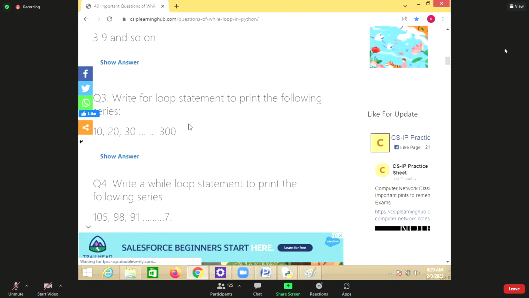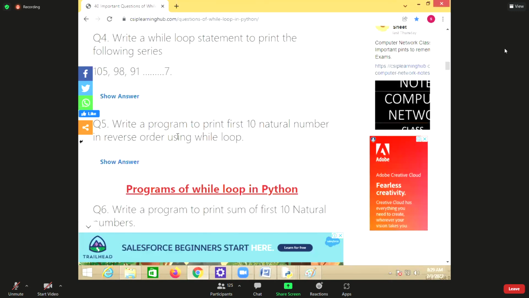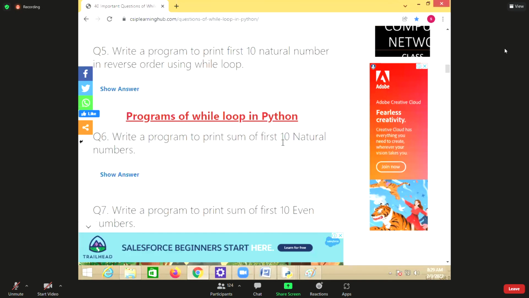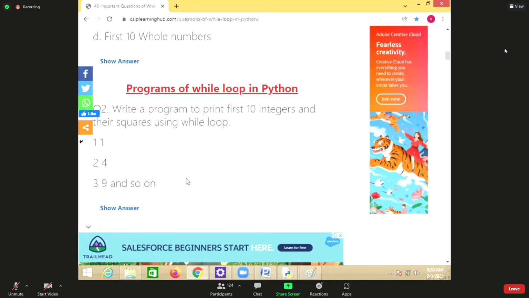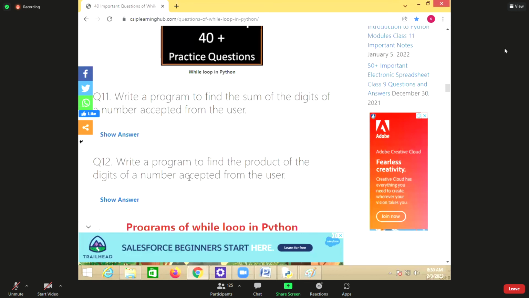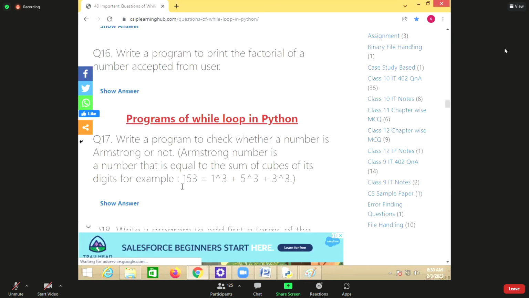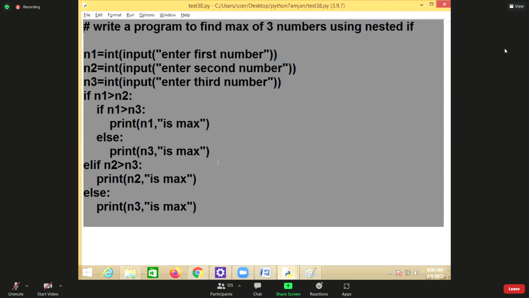Write a while loop statement to print the following series. Write a program to print first 10 natural numbers in reverse order using a while loop. Write a program to print the sum of first natural numbers. But first of all, you should know how to write a while loop. Once you know how to write a while loop, you can solve all these problems. Okay, let us see first what is the syntax of writing a while loop.